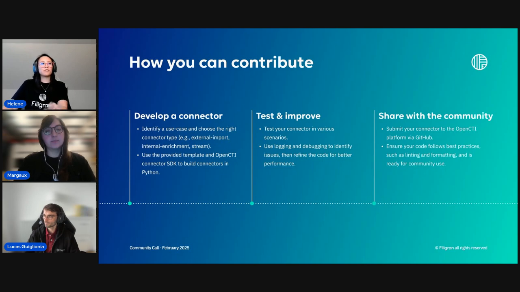And of course, share with the community. Submit your connector to us with a pull request, and we encourage you to provide clear documentation. This will help the community understand its use case, expected behavior, functionalities, and any known issues. Your effort will make it easier for others to understand and leverage your work effectively.